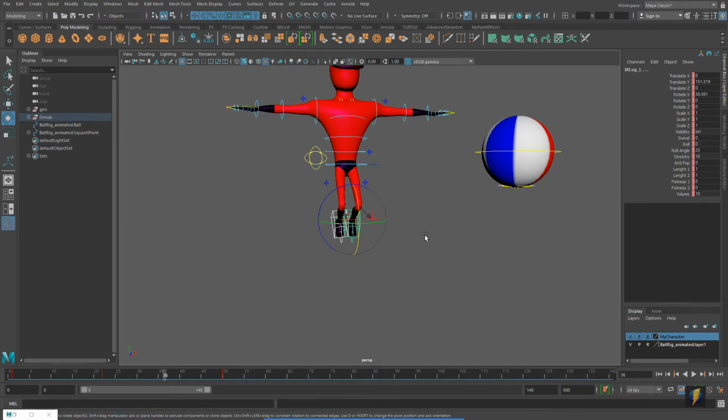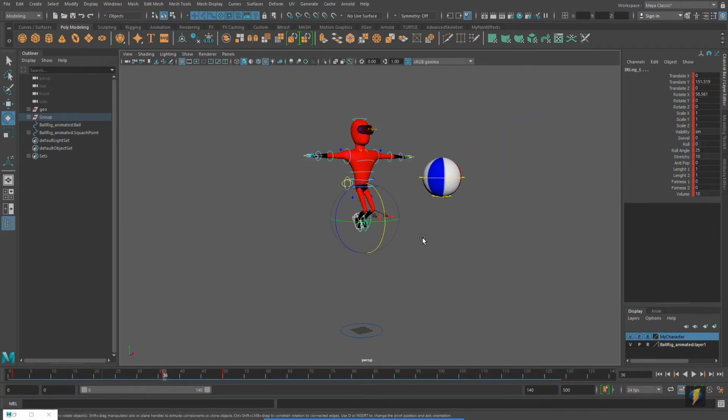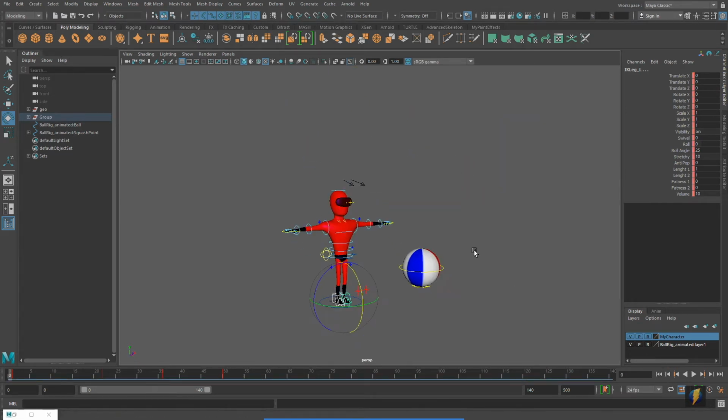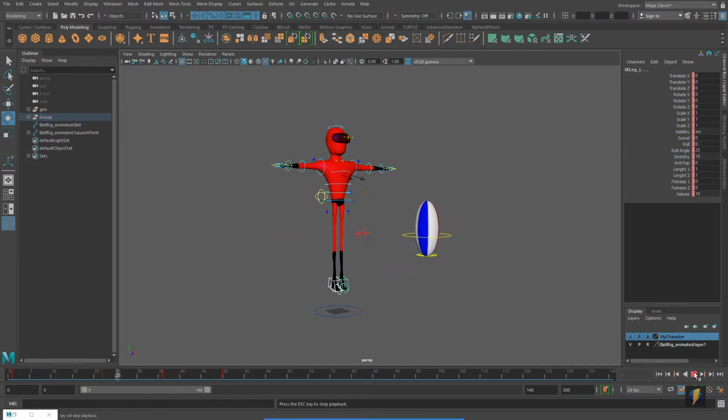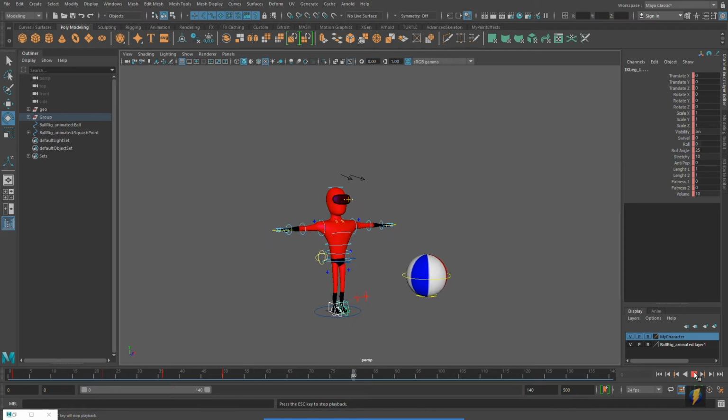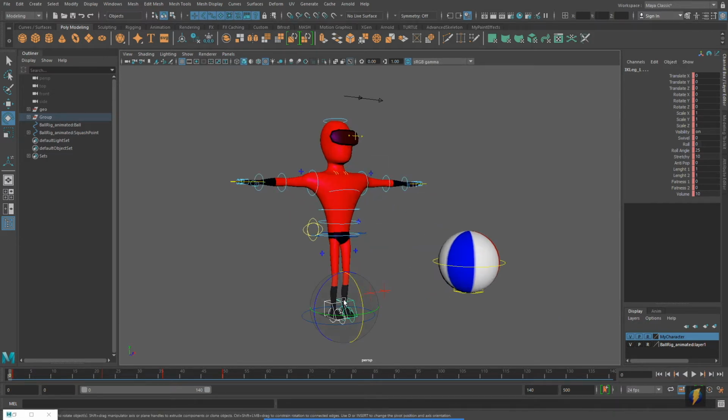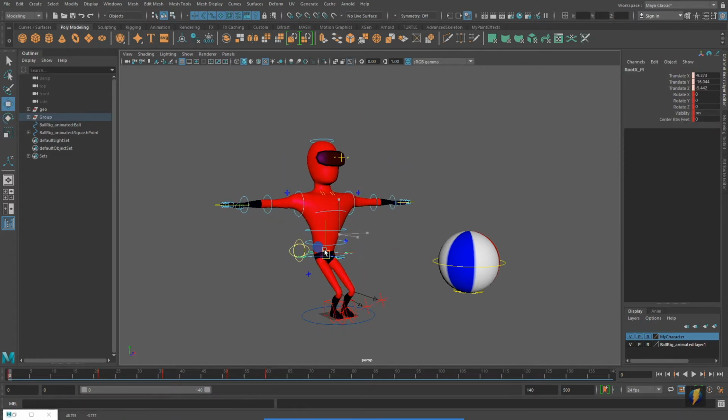And I'll go ahead and key that. And we'll go ahead and play the animation and see how that's looking. Okay, so looking good so far. I think what I'll do is take these foot controls and do something similar to what I did at the root of our skeleton here.